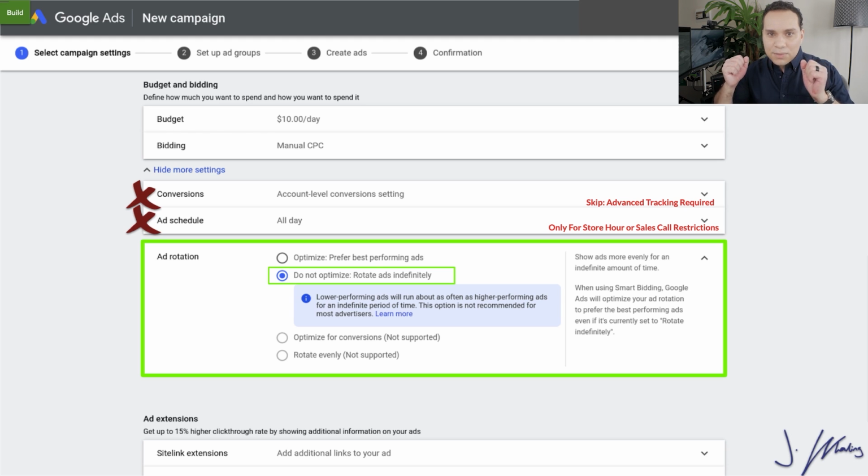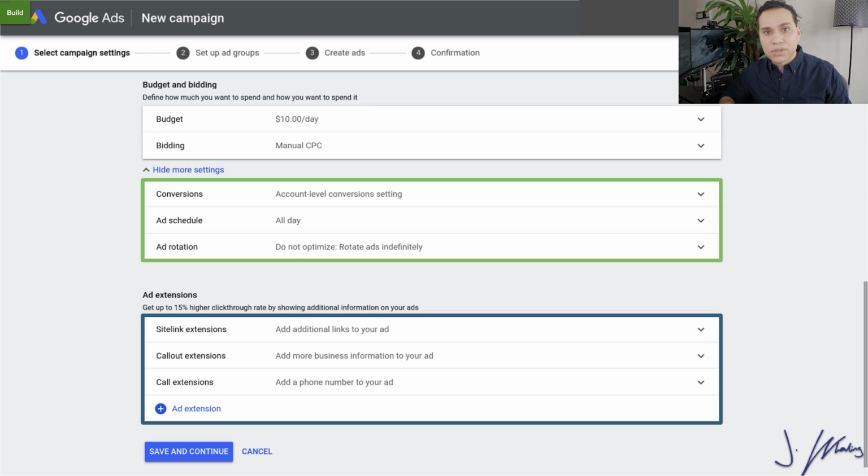So we're going to make sure we keep both hands on that steering wheel, and we're going to do something called an A/B split test between our two different ads. I'll get into more on that when we actually create our ads. Then you also have the option for something called site link extensions or call out extensions. And these are some advanced things you can do with your ads.